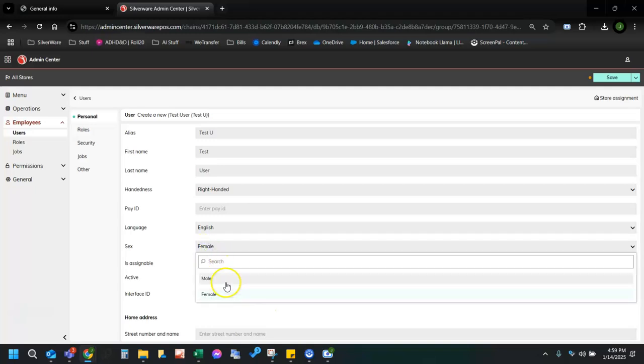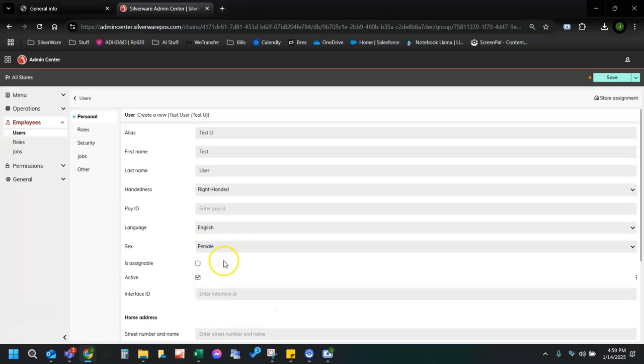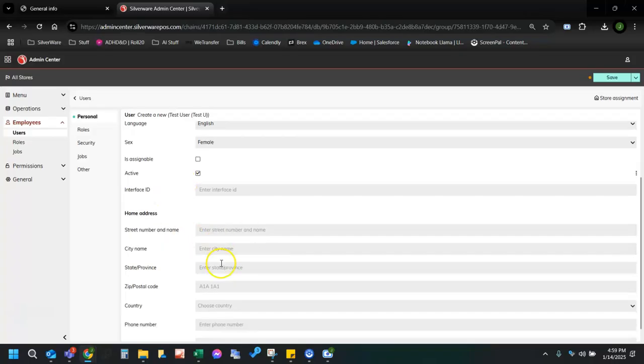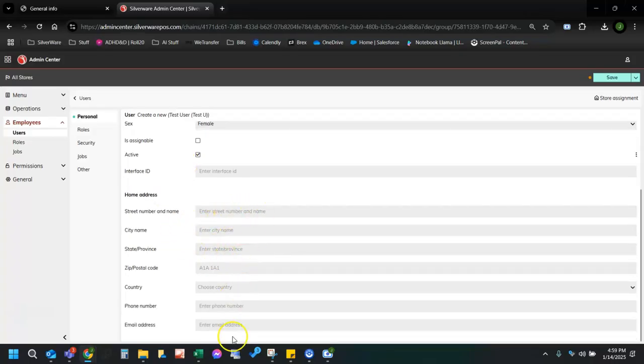You do have a selection here of male and female. You can honestly leave it here as the default. It does not affect anything or any way that anything works, but that is a selection there. And then you can put in personal information if you want to do that. If you're using Silverware as an employee management system, then you can put your information here and do so.